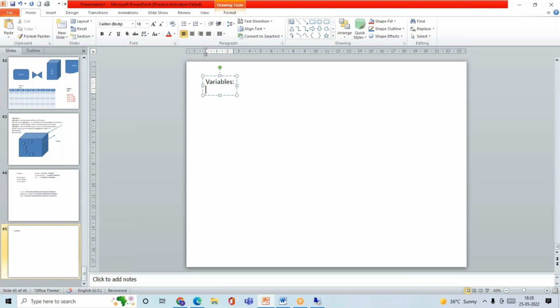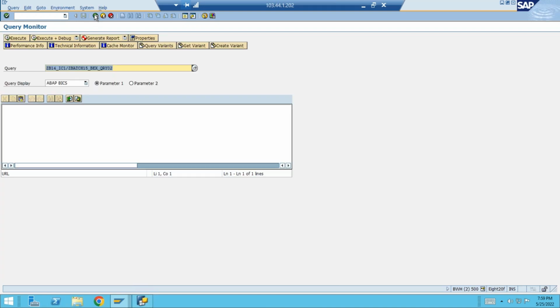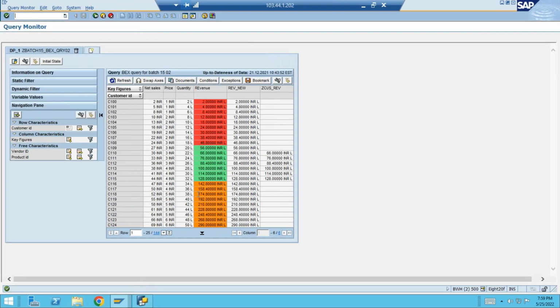Okay, variables are nothing but input parameters at the runtime of a query. If you observe here, now I am running the query. By default, it is showing me the data for all.